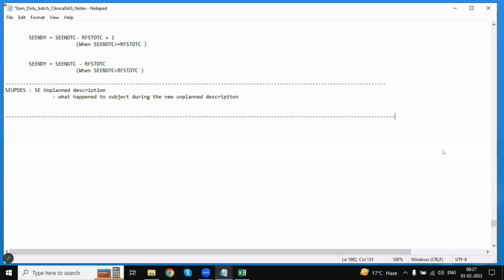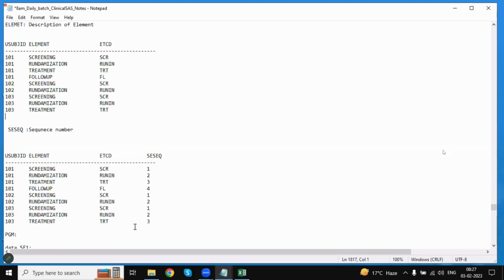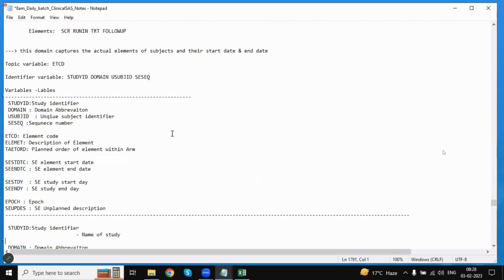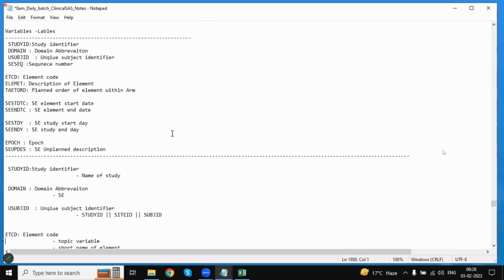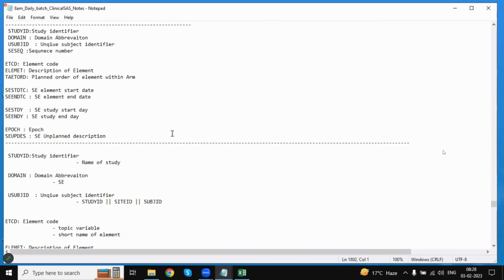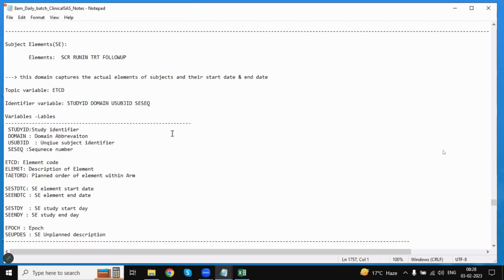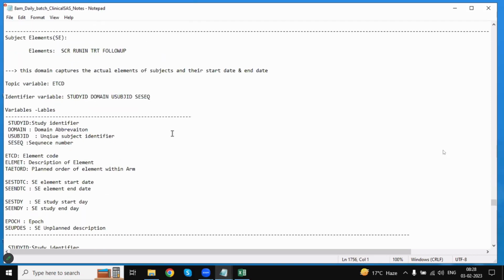In SV it will happen because in every study, every subject will have unplanned visits, so you'll definitely have some reasons you can capture. But for elements, it's very rare. Only these standard elements will be there. If you add any other elements, then you have to write an explanation, a description. Okay, clear? That's it. So these are the variables we have in the subject elements domain.